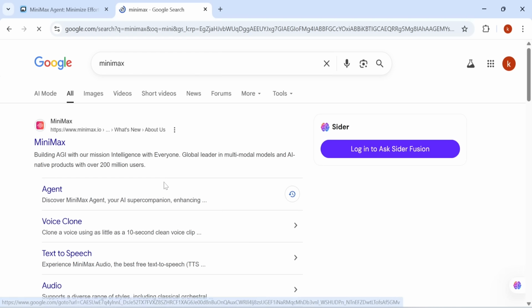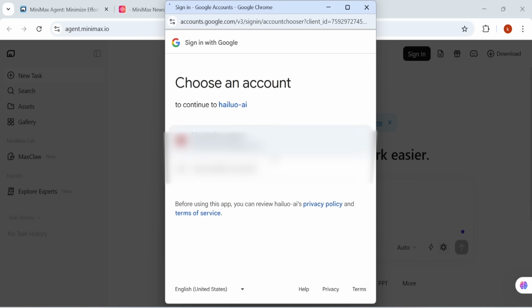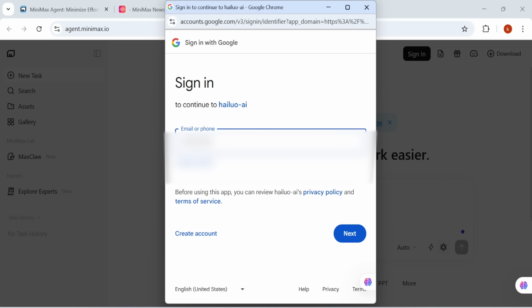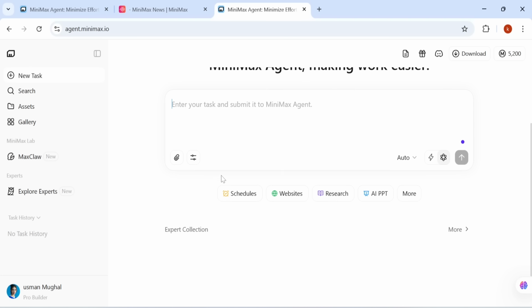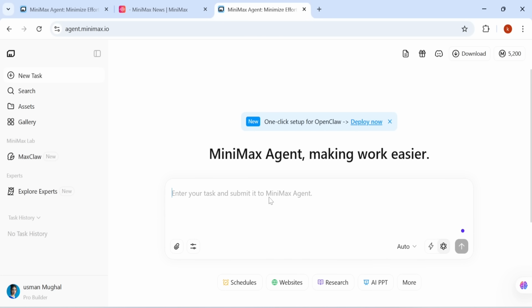Go to agent.minimax.io and click Sign Up. Use your email or social login, verify your account, and you're in. The Minimax workspace is your hub for AI-powered development and automation.